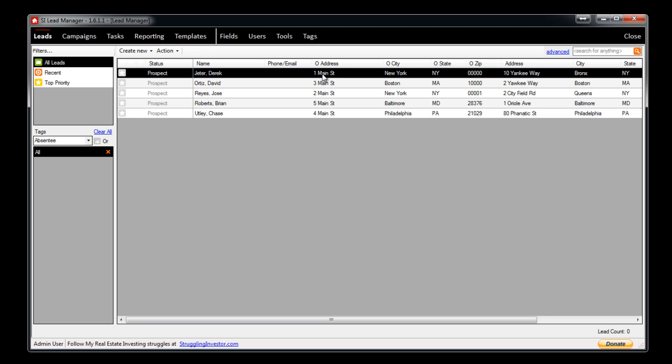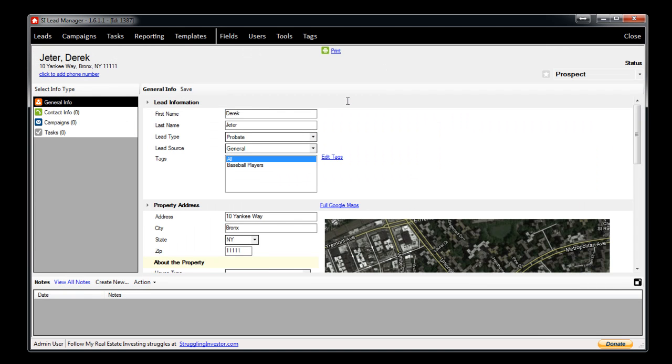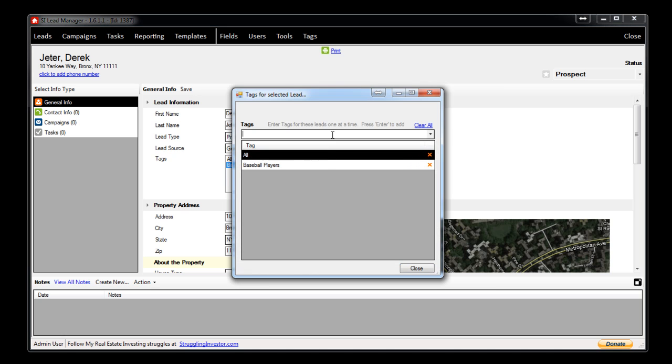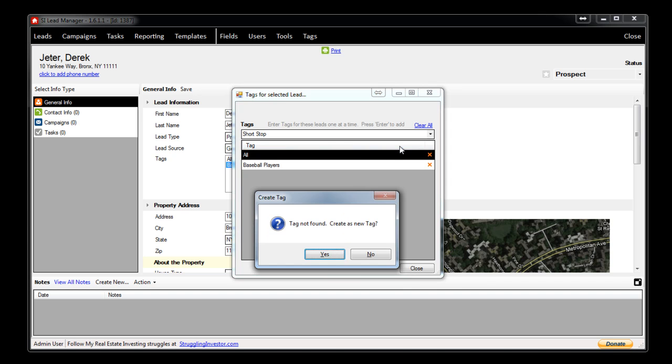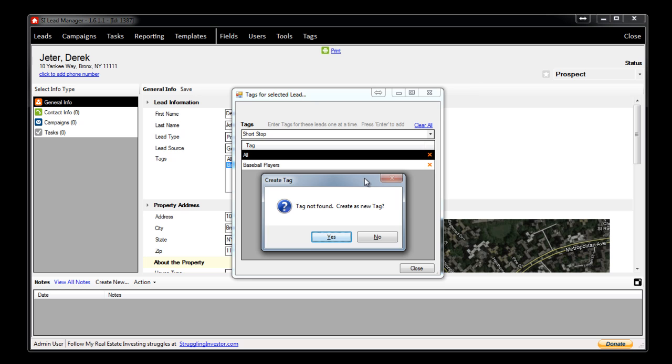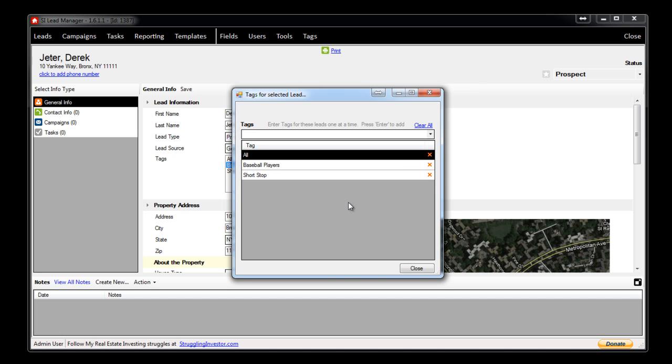Now the next thing I want to show you is if you were to come into say Derek Jeter, double click on him, you can see here is where the tags are, and you see baseball players. You can also add some more tags here. We'll edit tags, and he's a shortstop. Add that in as a new lead since it doesn't exist already. We'll add it. Now he's a shortstop.